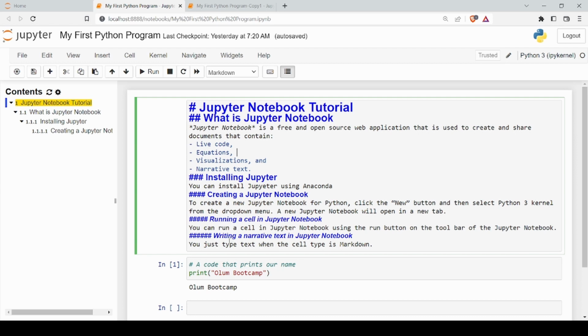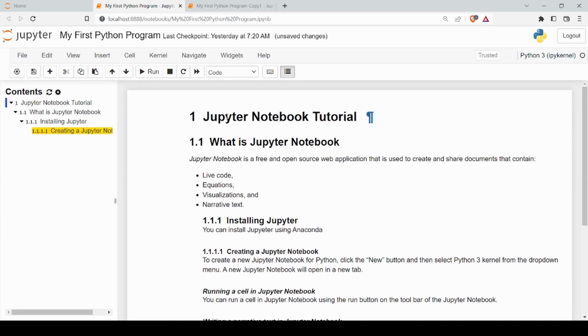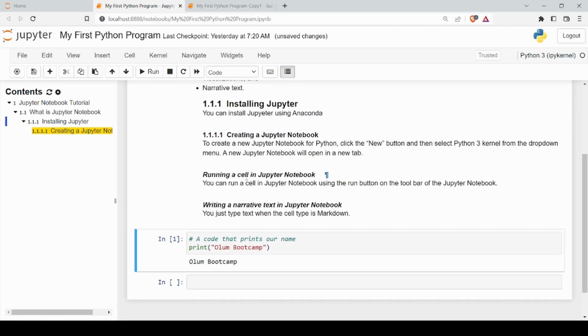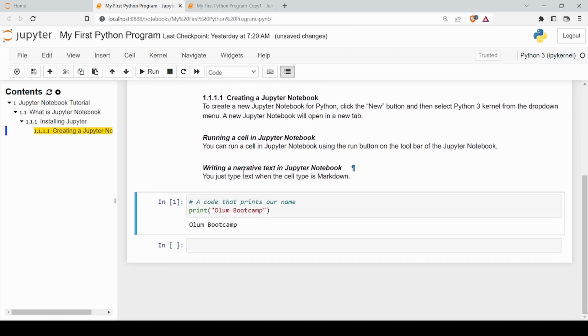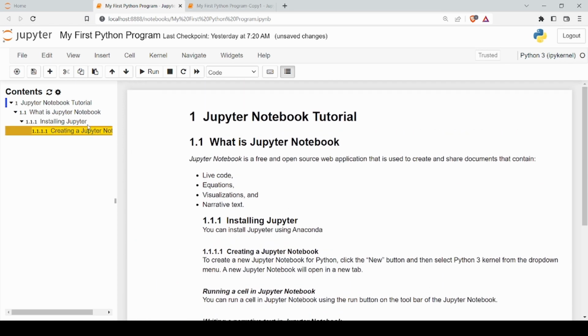Up to level 6, where you add 6 hashtags with a space in front of the text that you want to make a level 6 header. Now, if you run this cell, you can see that the level 1 header is the biggest, level 2 header is the second biggest, and it keeps on reducing up to level 6 and level 5, which are the smallest. And also, you can observe that only level 1 to level 4 appear in the table of content.